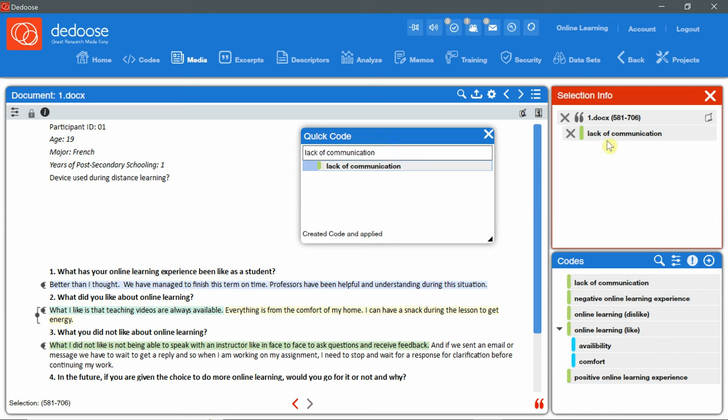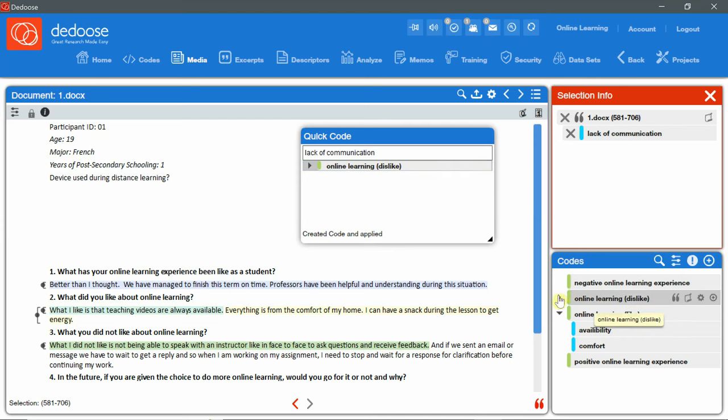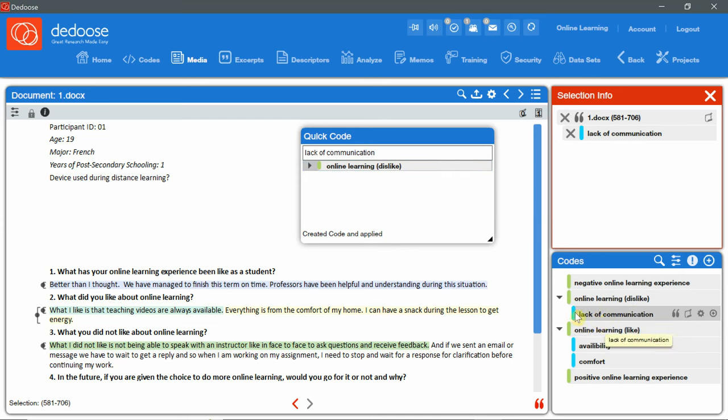The code and excerpt is created, but here, lack of communication, as you can see, is a parent code. I need it to be a child code to online learning dislike. All I have to do is click on it and then drag it to online learning dislike. And so, I click the arrow button and you can see that it is now a child code to online learning dislike.